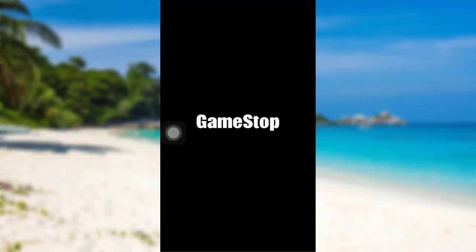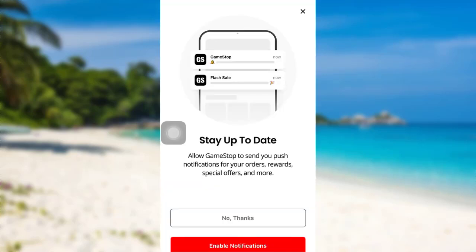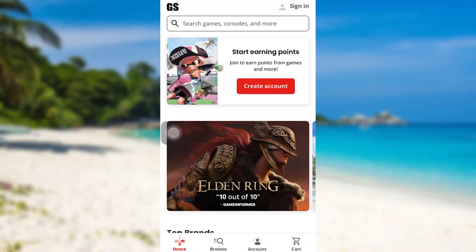Now the app might take some time to load. Once loaded, you'll be asked if you want to stay up to date or not. To remain updated, tap on Enable Notifications, otherwise you can tap on No Thanks. After that, at the top right corner of the screen, you'll be able to see an option Sign In. Tap on it.